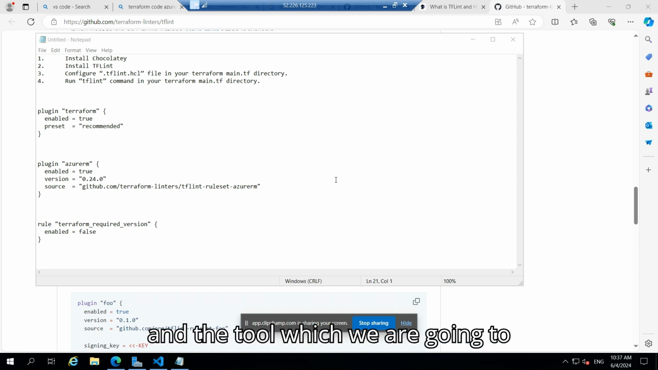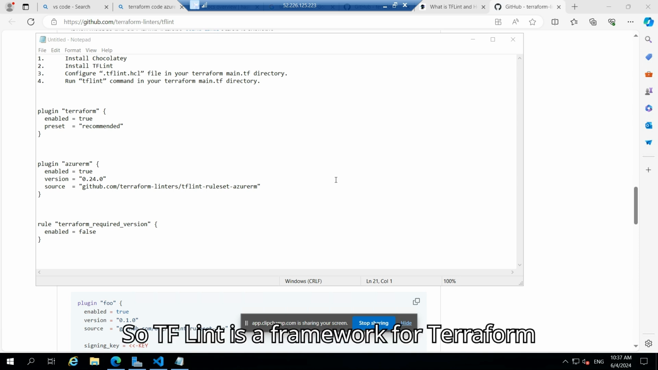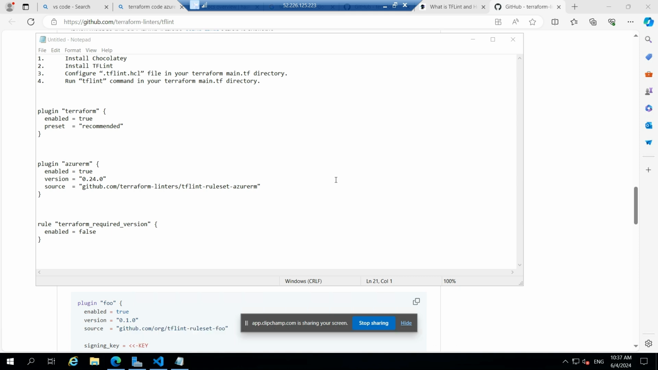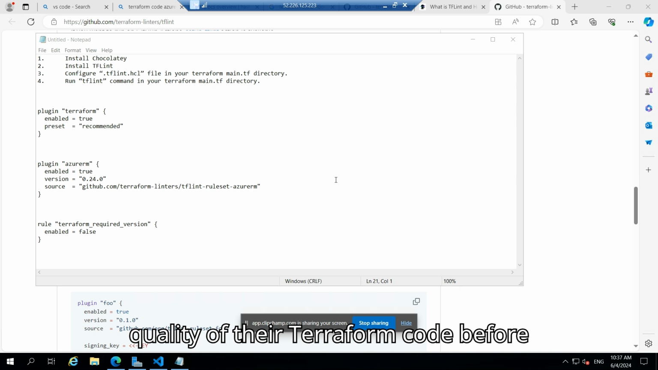And the tool which we are going to explore in this video is TFLint. TFLint is a framework for Terraform that helps developers catch potential errors and improve the overall quality of their Terraform code before deployment.